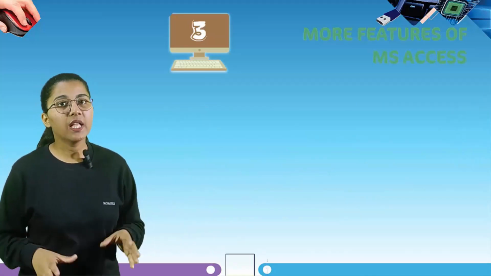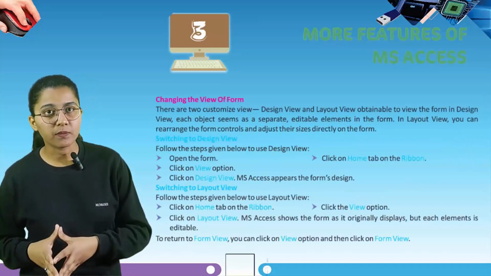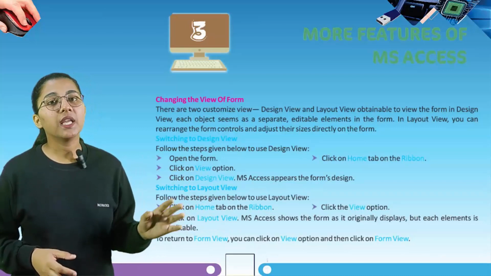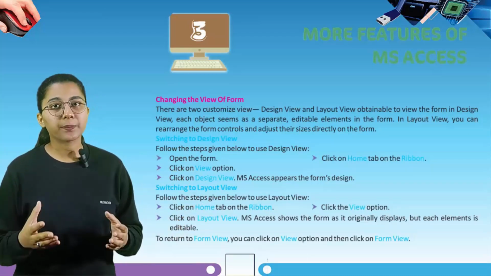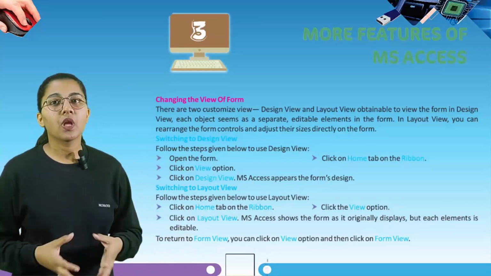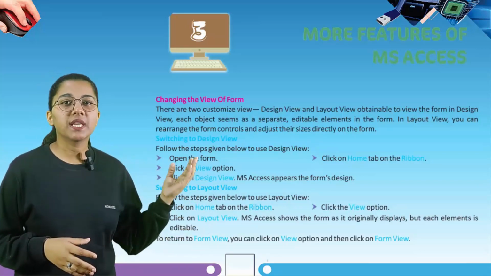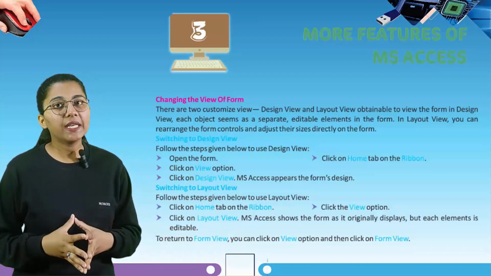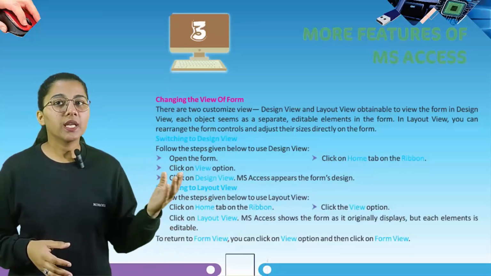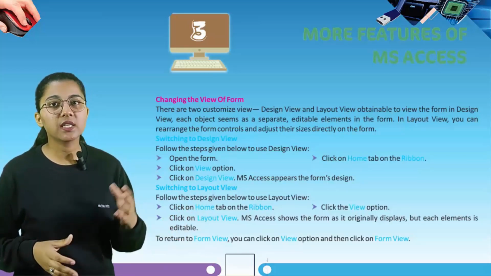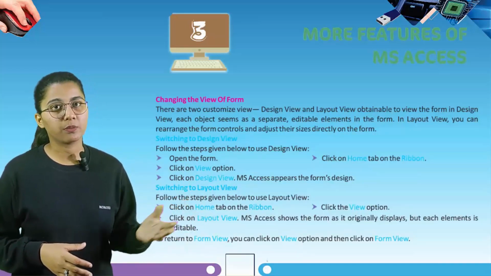Now next we have changing the view of a form. So how will you change the view of your form? Let's learn about it. There are two customized views, design view and layout view. To view the form in design view, each object appears as a separate editable element in the form. In layout view, you can rearrange the form controls and adjust their size directly on the form.